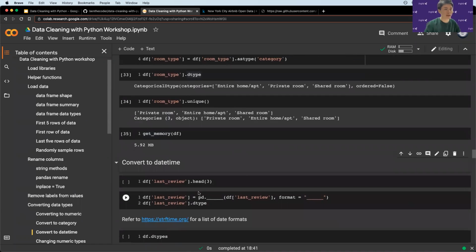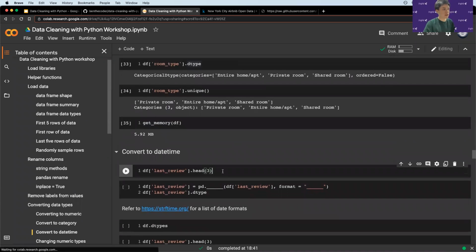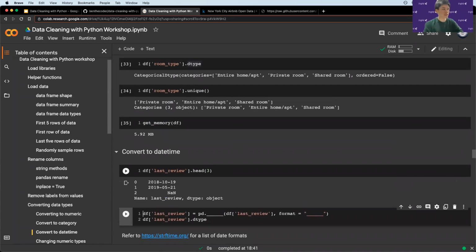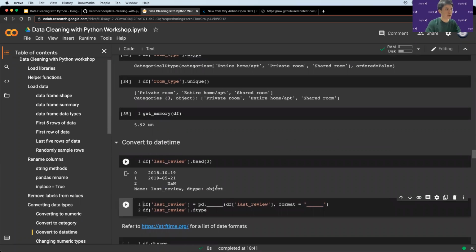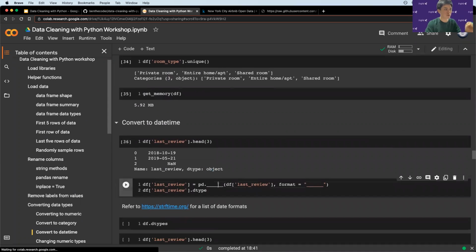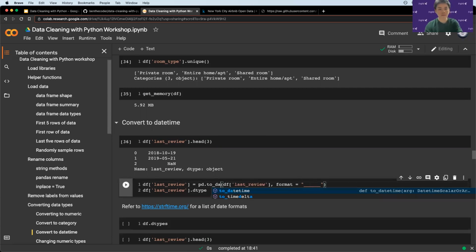Moving on to datetime. So looking at this column last review, you can see that it's obviously date data, but right now it's a string. So in order to convert string values into a datetime object, what we have to do is call the to_datetime function. And what we pass in is the column itself that we want to convert and the format. So right now we'll work on figuring out what the format of this is.